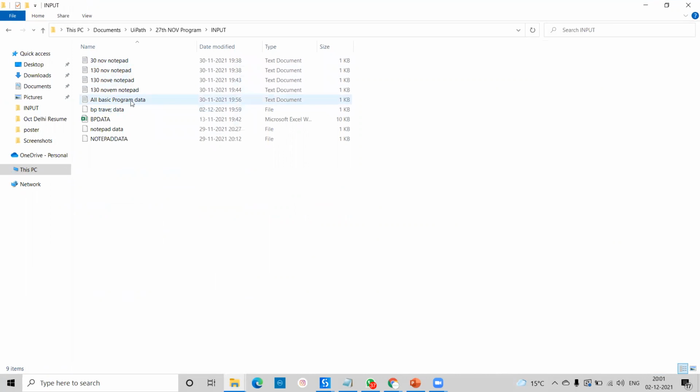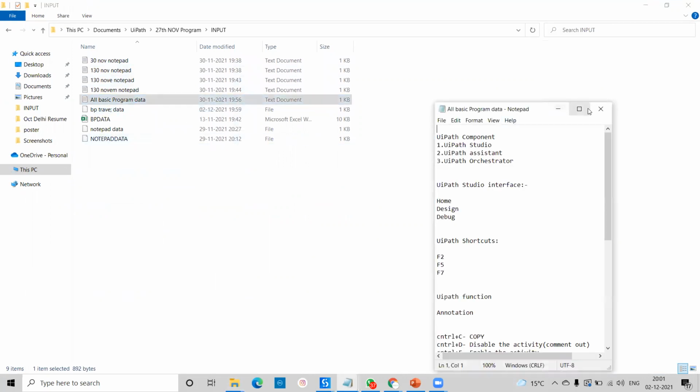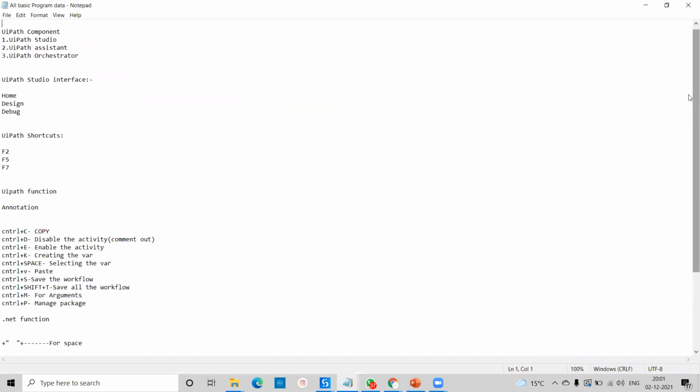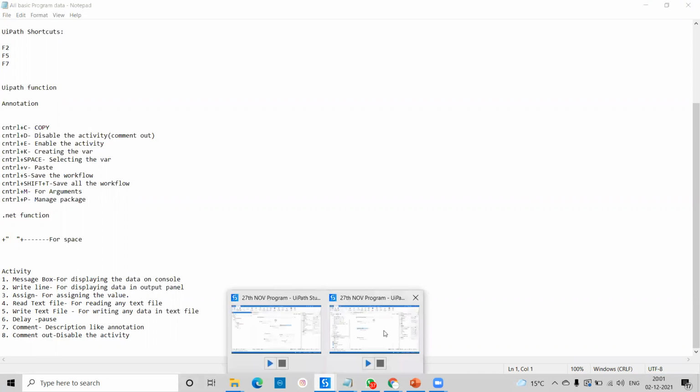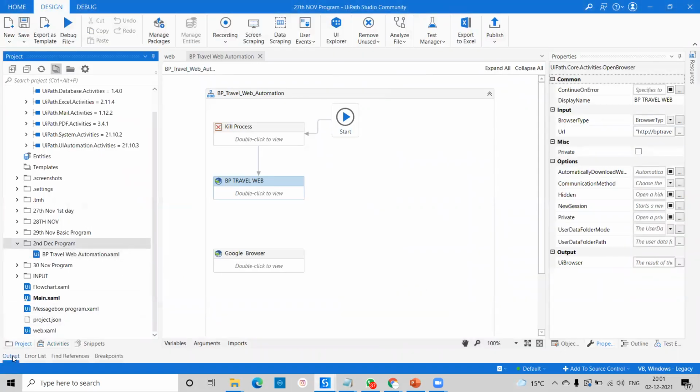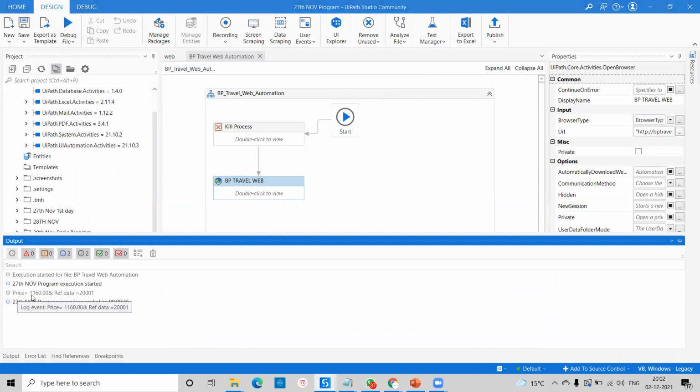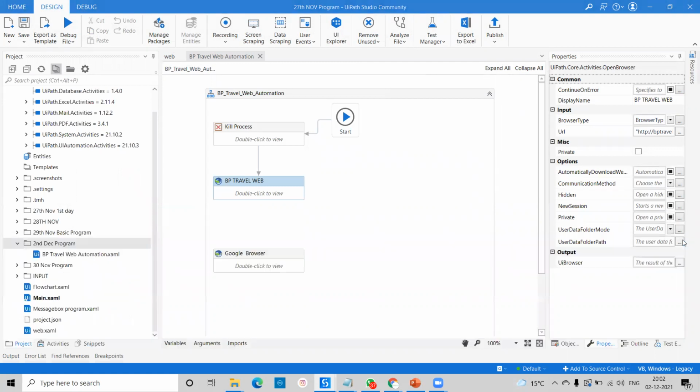All basic program data, every day I complete this notepad. Every day I pass the data. Here you can see this activity. It's a very simple activity: write text file. Today also we have completed this write text file. If you come to my UiPath output panel, we are getting price equal to $1160 and reference data equal to 20,001. We have written this data into one notepad.